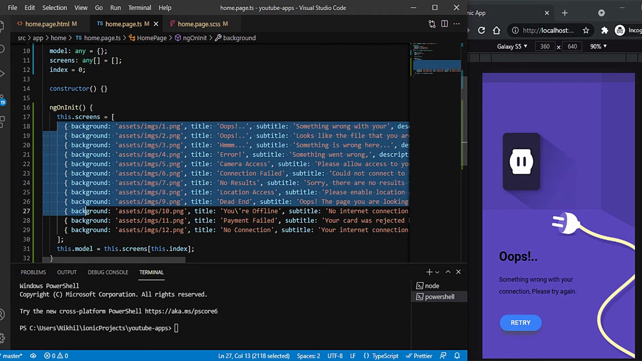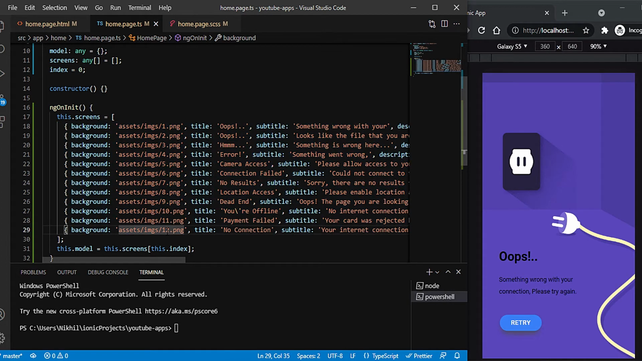And in a similar manner, I have created an array of almost I think 12 objects. Alright. Which will have different images, and the styling is different, which I'm going to show you, don't worry. And at last, what I'm doing is in the model, I am initializing it to the 0 index screen. Basically, the first object in the array, I'm initializing that up so that I can see the same screen out here.